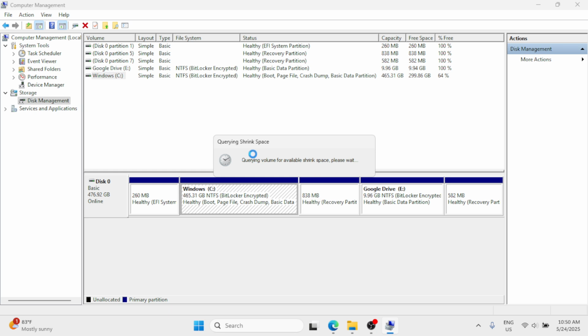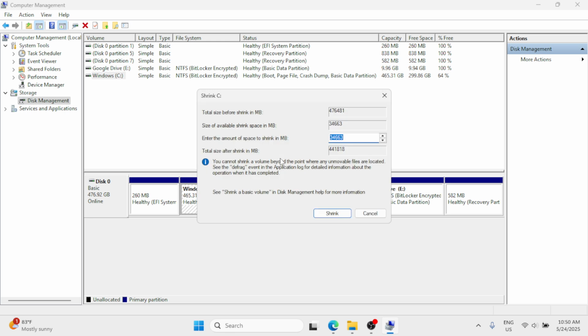This will be querying shrink space. Then you have to enter the amount of space to shrink in MB. So we're going to go with almost 10 gigabytes. So let's type 10,000, because 10 gigabytes is around 10,000 MB. Here we have to click on Shrink.